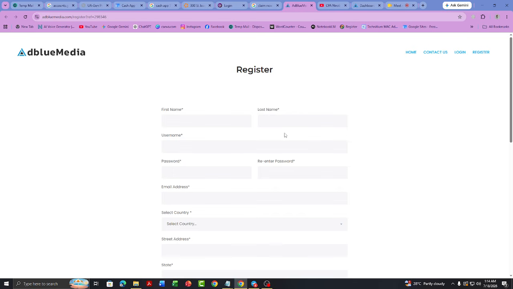For your first name and last name, always use the same name that appears on your national ID card, driving license, or your passport. Otherwise, you may face payment verification issues later. So you have to give your first name and last name according to your NID card or driving license or passport.